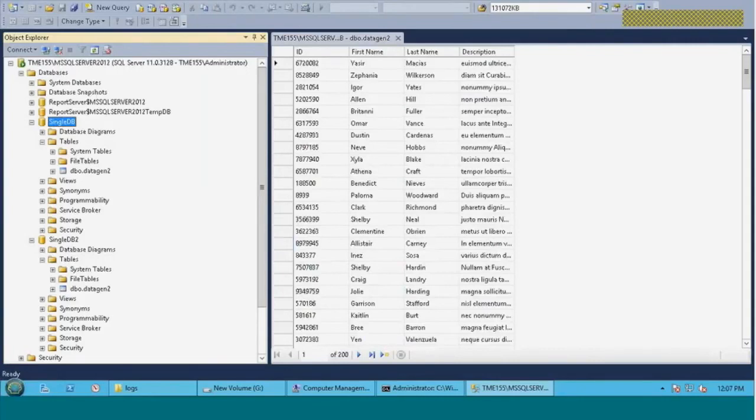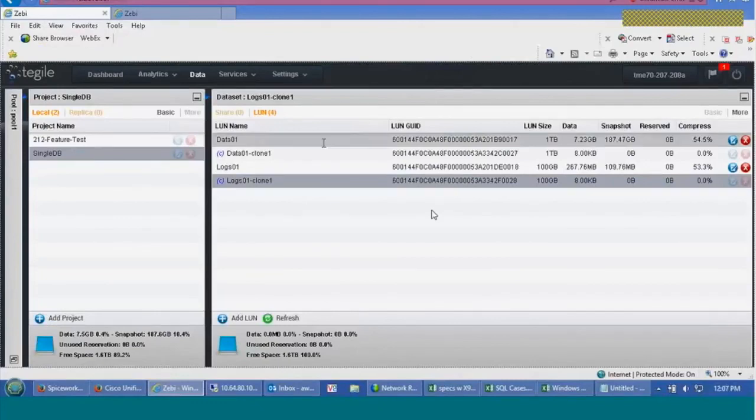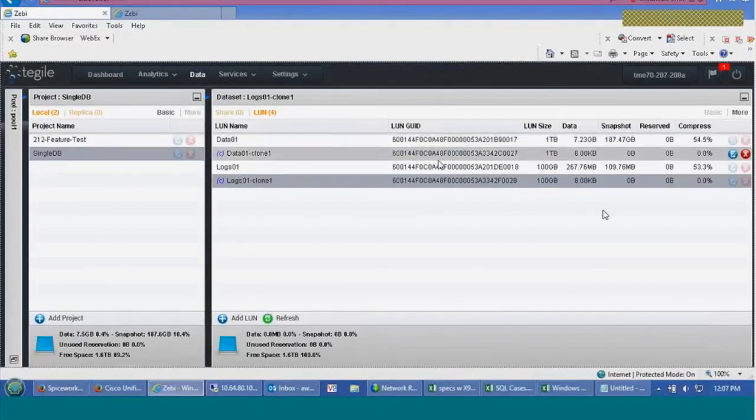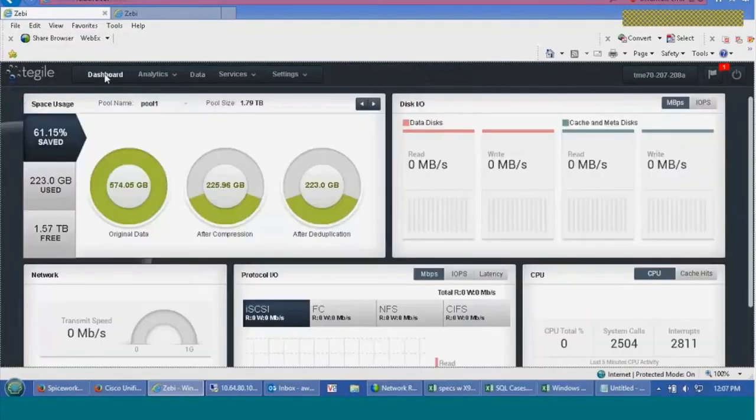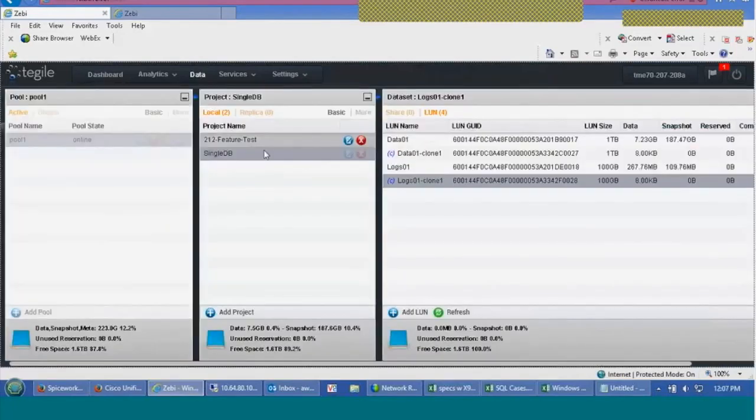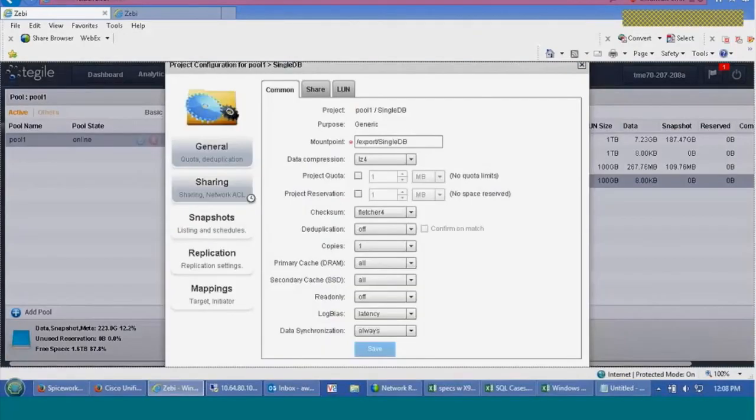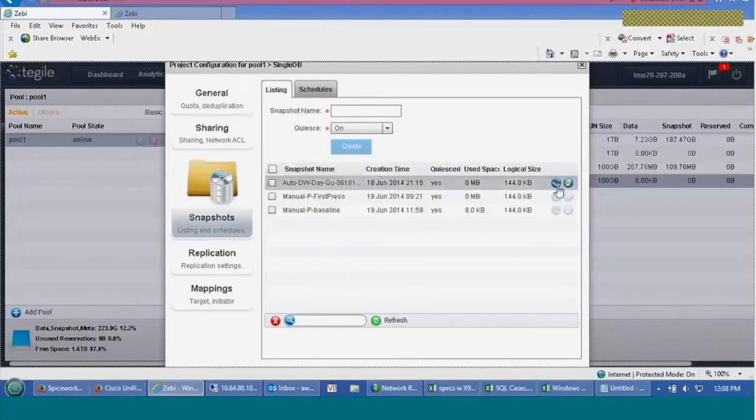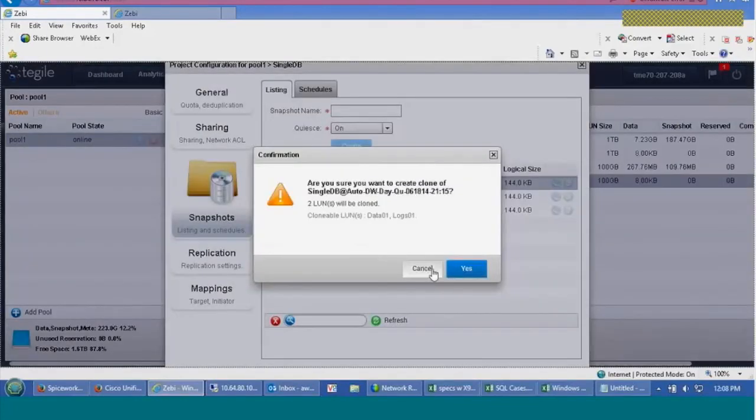One other little piece I did want to highlight here is the fact that this didn't take up any additional space. The database isn't massive. It's about 7 gigs. And what I can do is just show you the dashboard. We've got about 574 gigs of original data. Let's just take a couple more quick clones, and I can show you how it doesn't affect your capacity consumption.